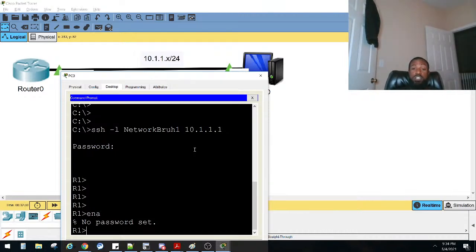I hope you guys labbed along with me. Don't just watch. I used to do that, just play CBT Nuggets in the background. You're not going to learn this that way, man. You actually got to get your hands dirty and try to remember this that way. But looks like we were able to SSH to the router and stuff like that, so we're good to go there.